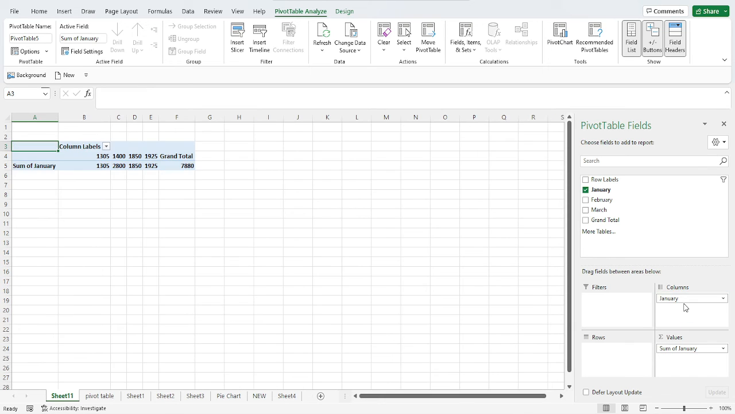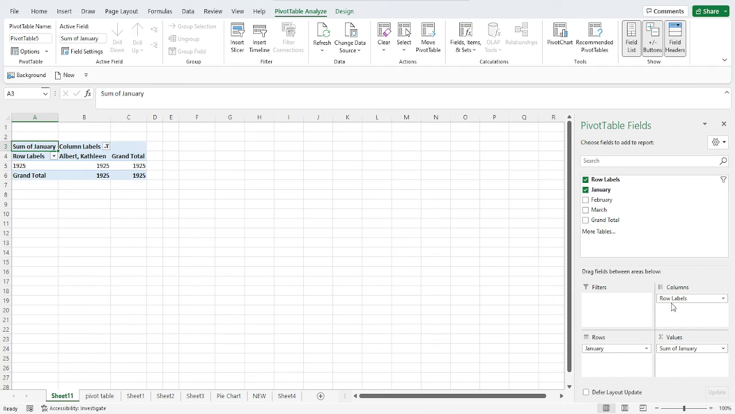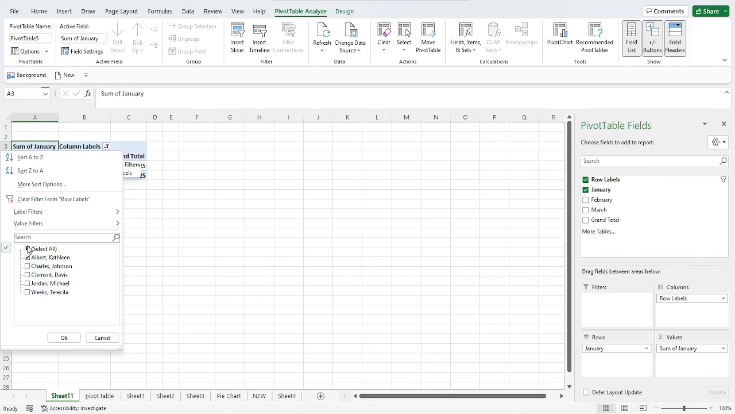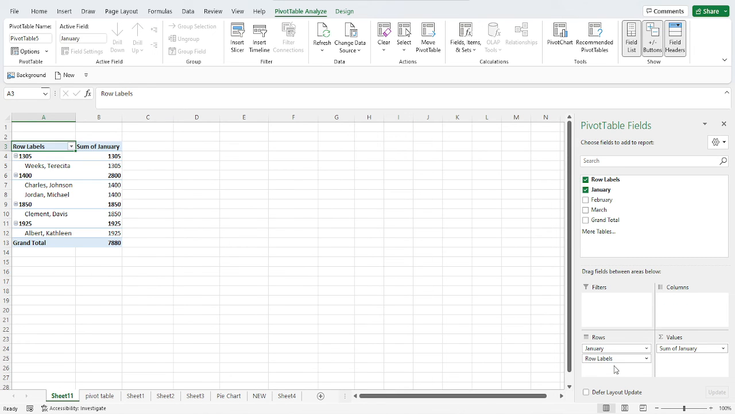Alright, I can put it in column form and I'll get all my values for January in column form. I can add row labels again to columns. I can get my row labels. As you can see, they have given me specifically Kathleen. That has not changed. Alright, if I unselect, everybody's name will present itself. My row labels are there and also my values for the month of January.